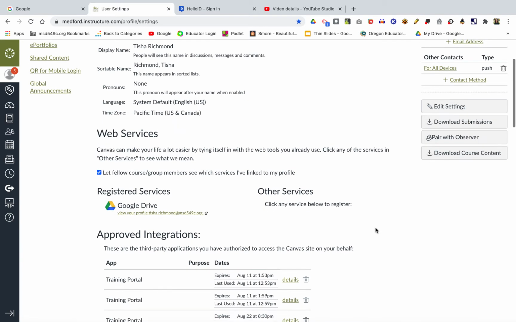You will also want to register your Google Drive down here under Web Services. So Google Drive will show up under Other Services initially, and then you will click on that and authorize it. And once it's authorized, then you should be able to connect with your Google Drive within Canvas.